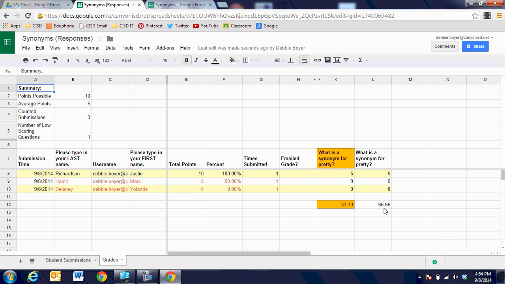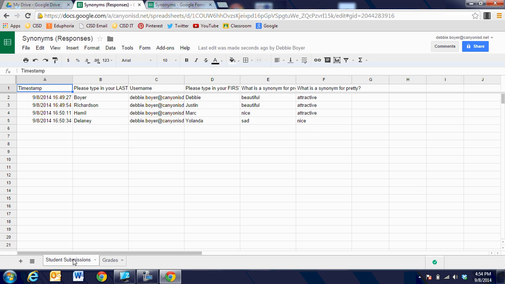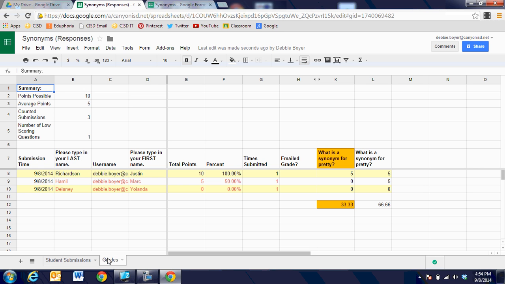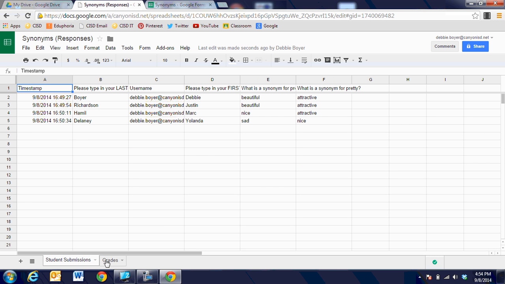And I notice this is a little bit less than 70%, but it lets you look in this, and you can see that Justin has 100%, Mark 50%, and Yolanda didn't score any points, and you can see the average per question. It's pretty great. So you already have that done. We can come back and look at student submissions again and see how everyone answered, and so that lets us know how to respond to the kids. So this is the grade sheet and the student submissions sheet down in the bottom of the spreadsheet.